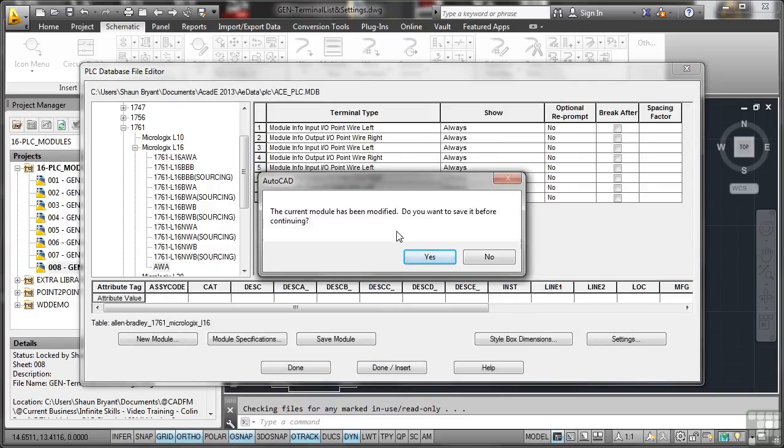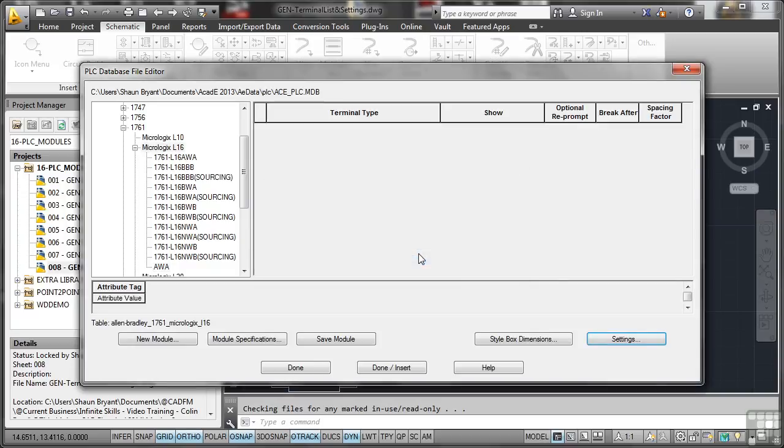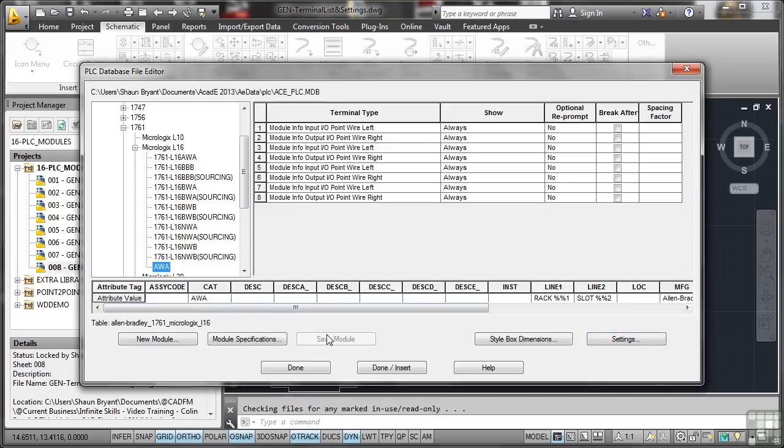Now, it says it's been modified. Do I want to save it before continuing? Yes, I do. So that will save that data. So if I go to the AWA, it's all saved. You can see I don't have to click on Save Module because it knows it's got the current details. So I'm going to click on Done and Insert.